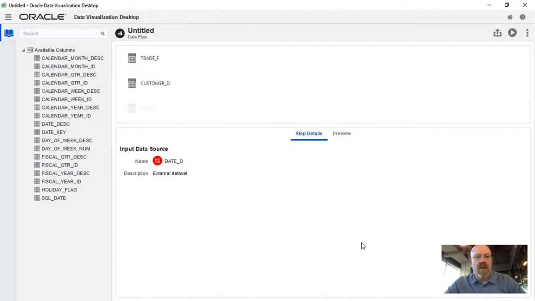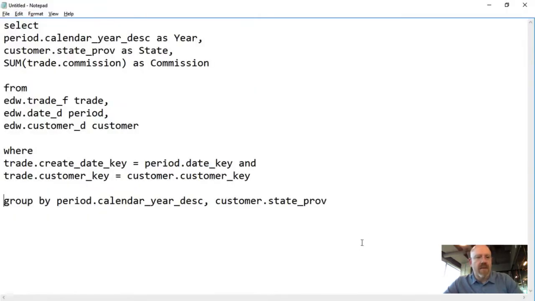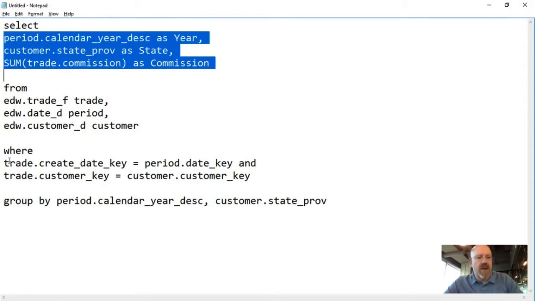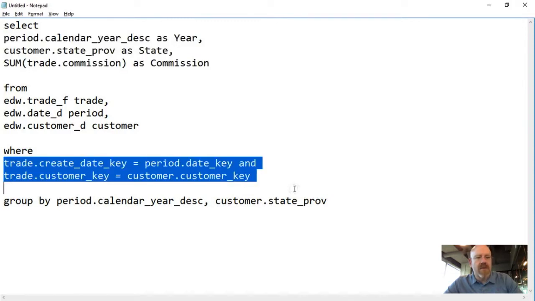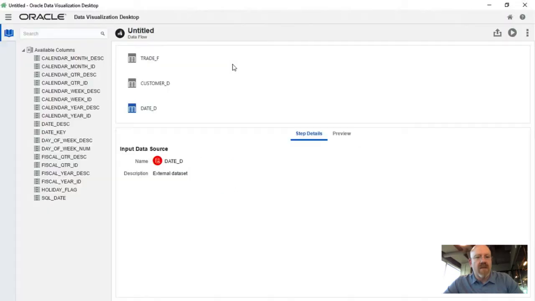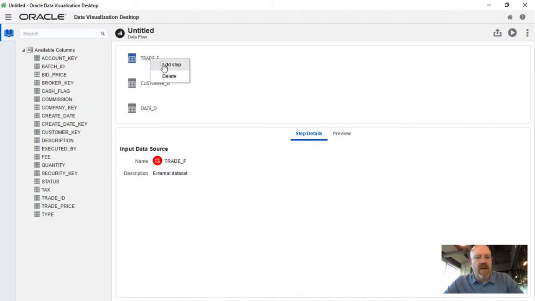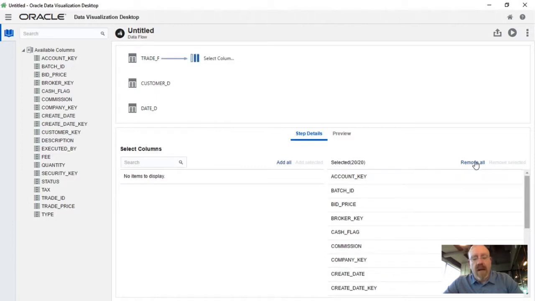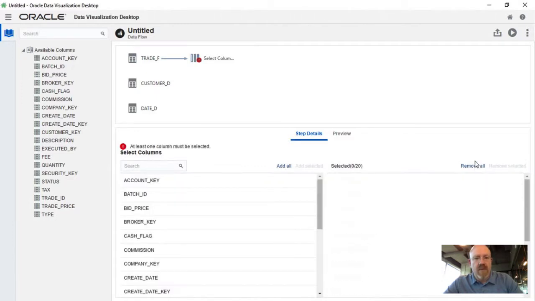Now, all of these tables have a lot of columns in them, but I don't care about all the columns. If you think back to the SQL statement, what I really care about are the columns within my select statement, but I also care about the columns in the joins because I need those available for join purposes. So the first thing we're going to do is skinny this data down by selecting the columns we need from each of the tables. Let's come in here to trade F, add a step, and add the select columns step. We don't want all the columns, which it gives us by default, so we'll hit remove all.